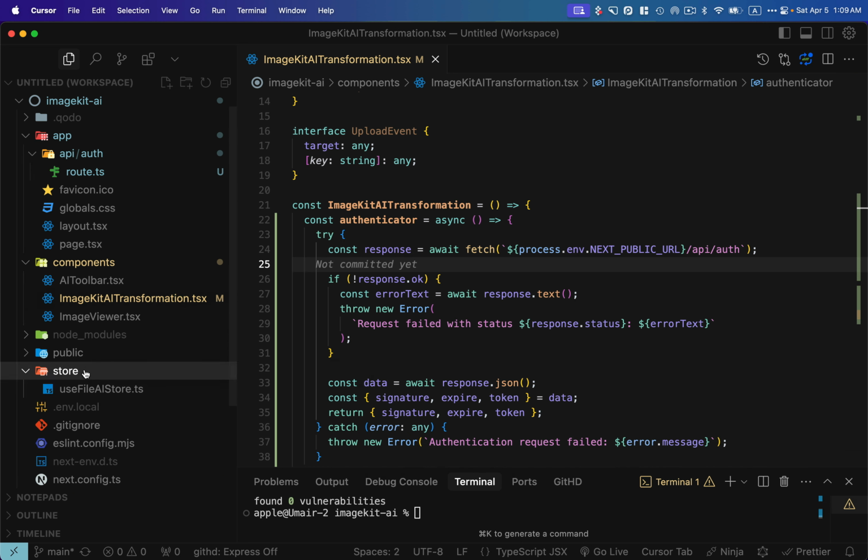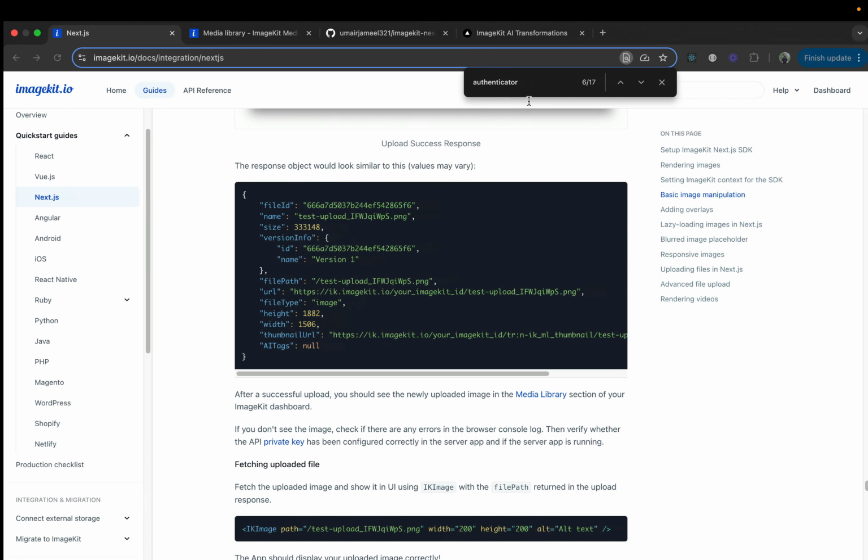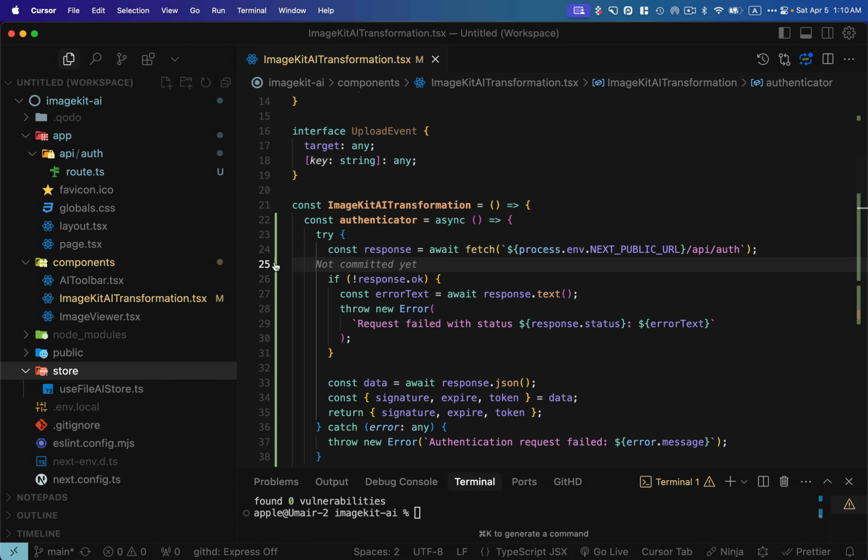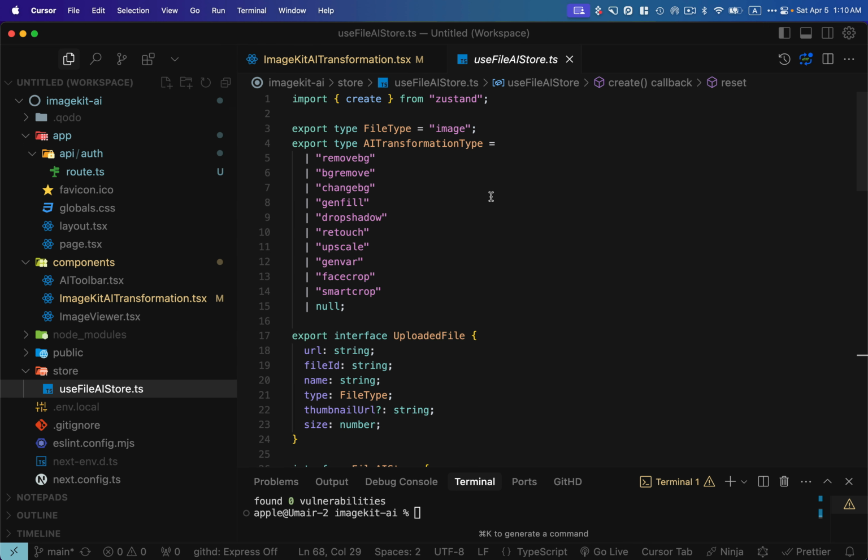So I'm using Zustand for managing the global stores, because we have multiple components. Like the AI toolbar is showing these icons on the left side. When we click on it, we need to maintain the different components, and communication should be handled. We can use Redux or the Context API, but for this particular app, I'm using Zustand, and I've already created a basic global store.